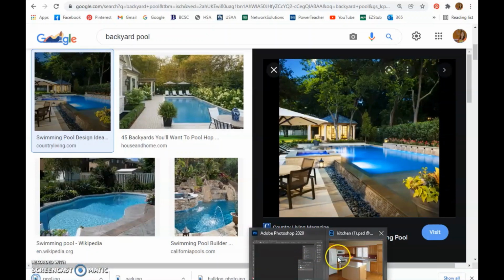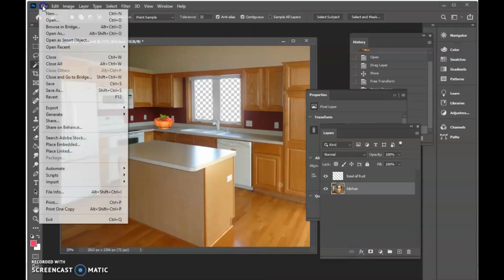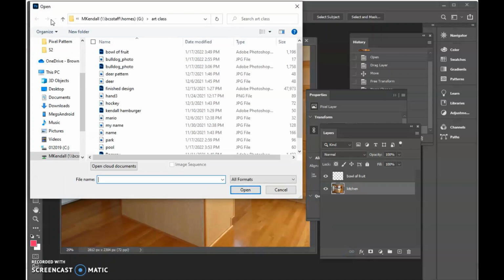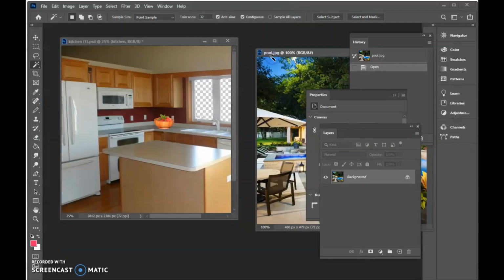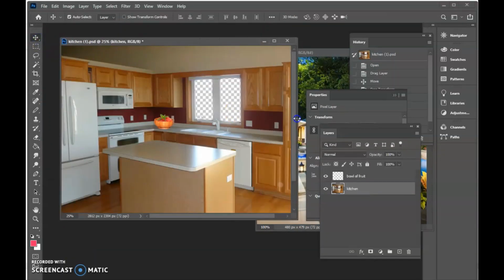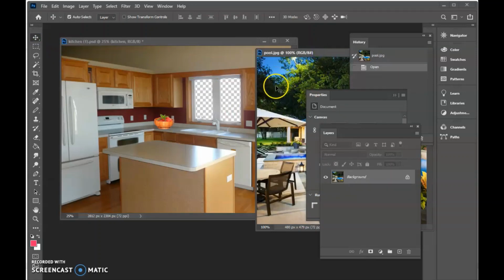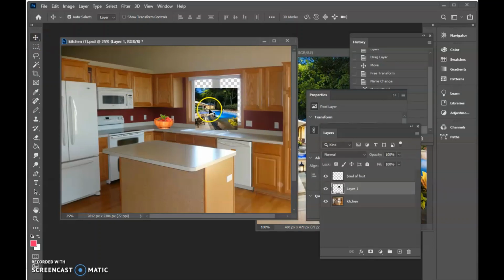And then I'm going to go back to Photoshop, and now I'm going to go File, Open. Make sure you choose the second one down as Open. I titled it Pool. Split your screens, click and drag. Okay, now I want to move this pool to that kitchen. So I don't have to make a selection because I want the whole picture to come. I'm just going to click and drag until I see a plus sign. I let go, and now that image just transferred over.